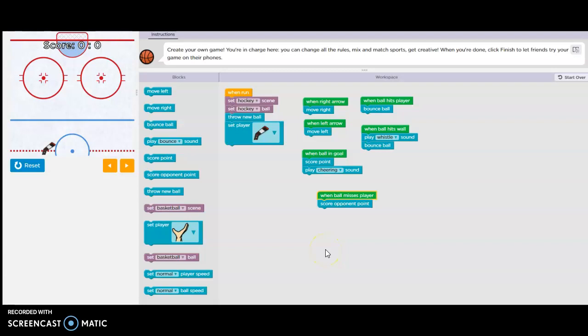Then we could first check anything if it's missing. I think there's something missing. It says set the player's speed. So I prefer normal speed for both of them, because if you want to make it harder for yourself, then you could increase the speed. It says random over here, very slow, slow, normal, fast, and very fast. And it's both for the ball speed and the player speed.